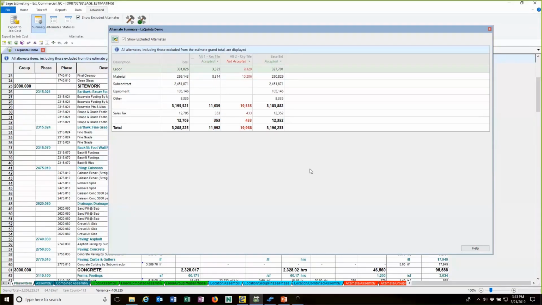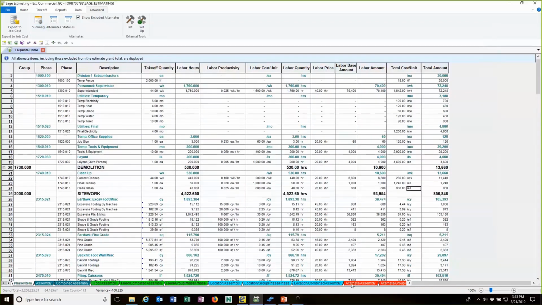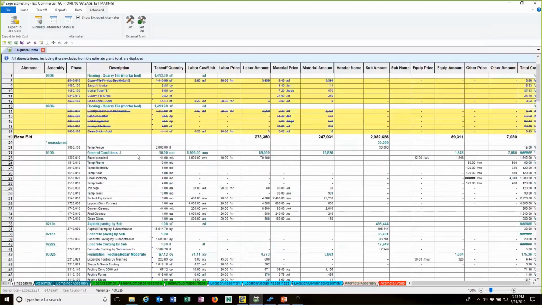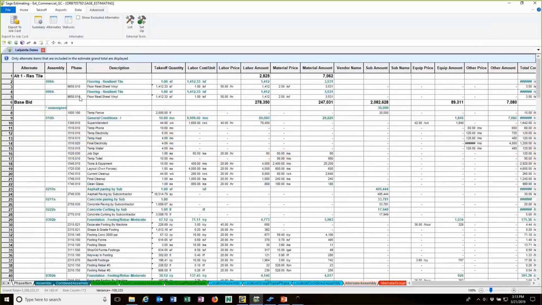If I say show excluded alternates, and I click OK here and get out of this, now as I scroll here, and I'm going to change to an alternate sequence, even here. Now then, this is the one that's excluded, and it's marked as such on my spreadsheet. I can say do not show excluded alternates, and that goes away. So there are ways to work with alternates in your estimates.